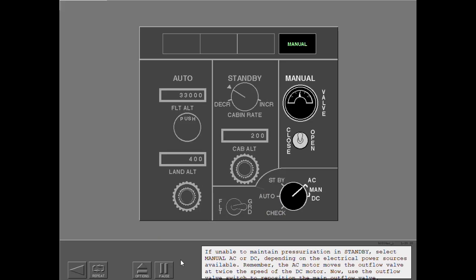If unable to maintain pressurization in standby, select manual AC or DC depending on the electrical power sources available. Remember, the AC motor moves the outflow valve at twice the speed of the DC motor. Now, use the outflow valve switch to reposition the main outflow valve.